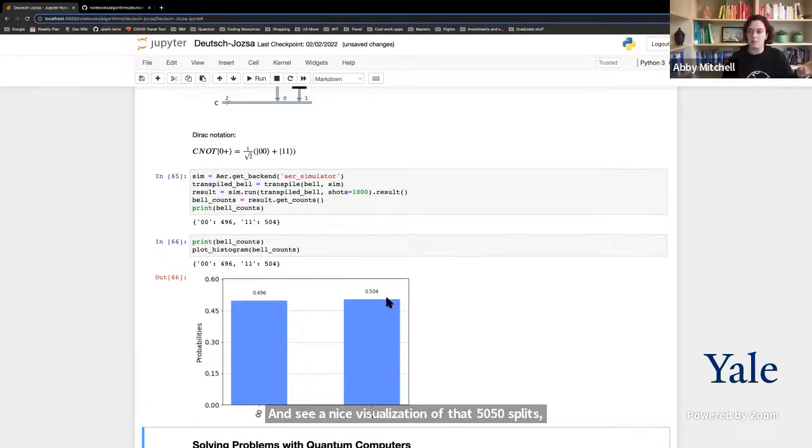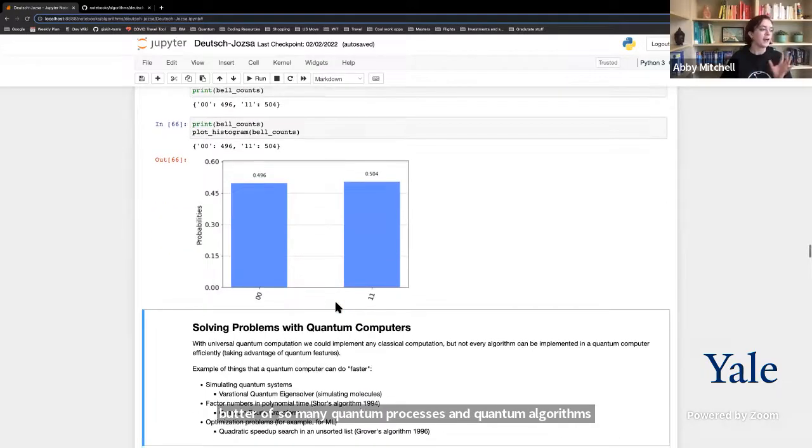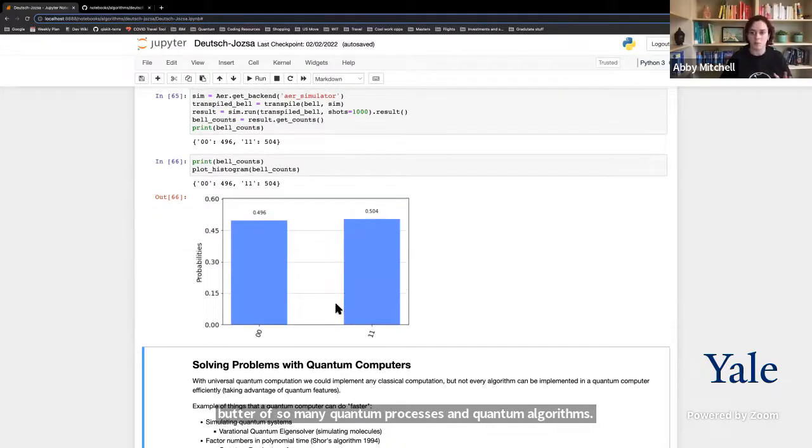So this is really the simplest example of using Qiskit with quantum circuits and simulators to demonstrate entanglement. And this is really the bread and butter of so many quantum processes and quantum algorithms. So next we're going to talk a bit about, actually maybe now might be a good time to pause if we have any questions. I don't know if anyone's asked anything in the chat.